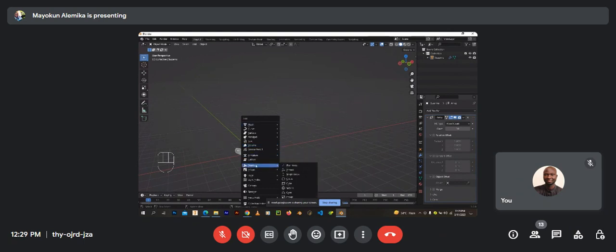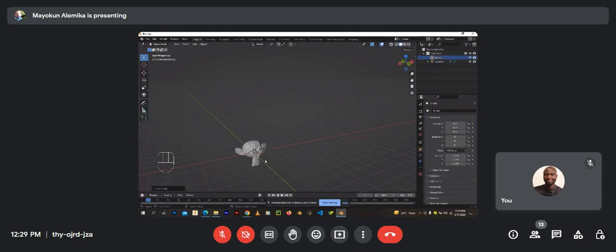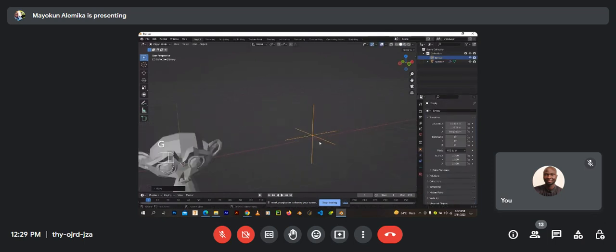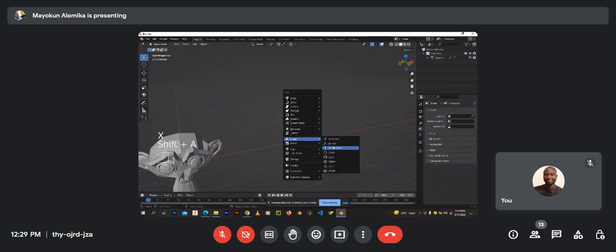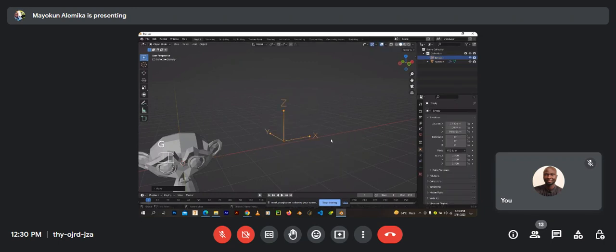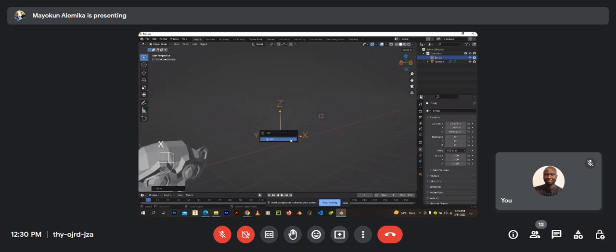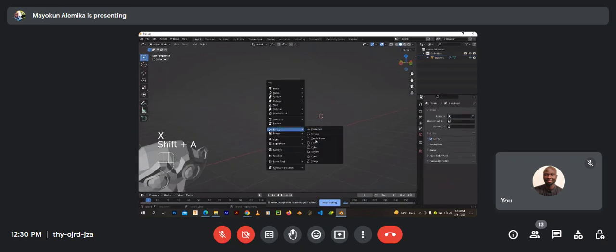So you just press Shift A to add, come down to empty, and basically all of these empties are the same thing. It's just whichever shape pleases your eyes. There's really no difference. I can assure you. So you can add plane axis and bring it up, so you see how the plane axis looks. Or you add whatever. They all behave the same way. Or empty arrows and bring it out. So you can see that it's basically just random.